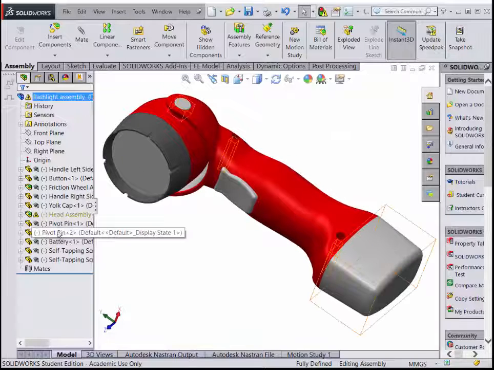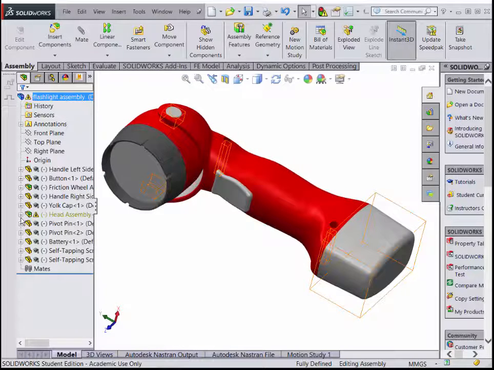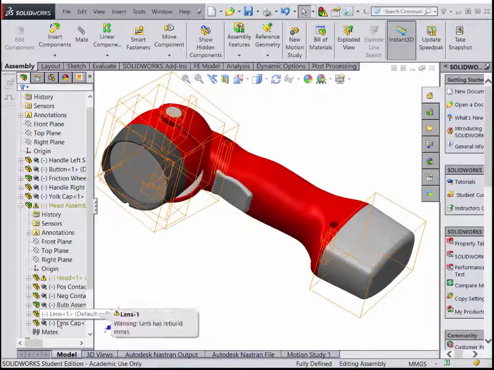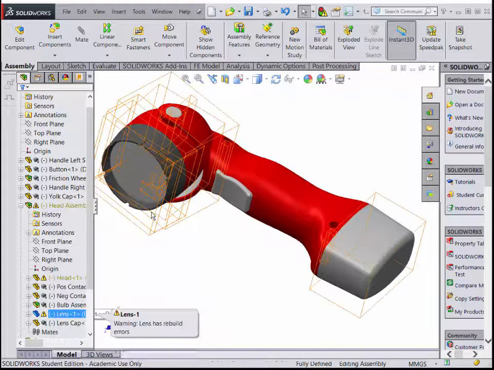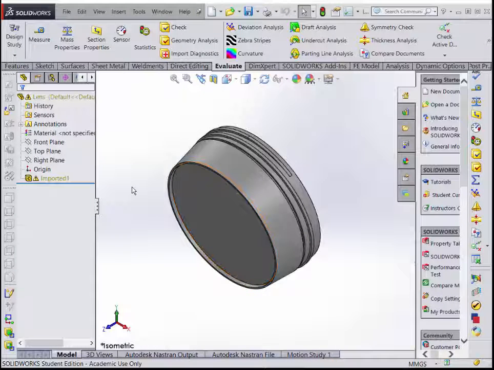I see that I have an error symbol over here, that there are some issues with some of the parts. I'm not going to fix all of them, but I'll drill down here, and I see on this lens cap that there's a problem with that, so I'm going to right click and open up that file. It asks if I want to run feature recognition. I don't want to run the feature recognition.